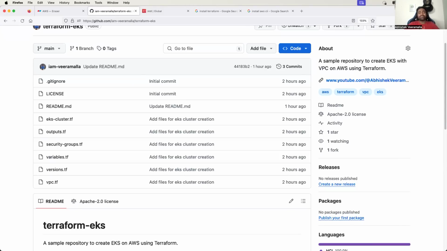In today's video, we will learn how to create an EKS cluster along with the VPC configuration using Terraform. Also, the EKS cluster that we are going to create in today's video will have the worker nodes set up using auto scaling. We'll also create security groups to secure the VPC along with the EKS cluster. So it's going to be a very interesting video. Please try to watch it till the end.